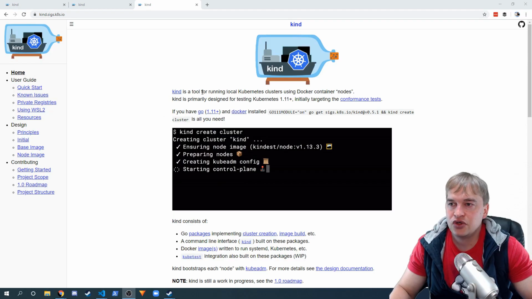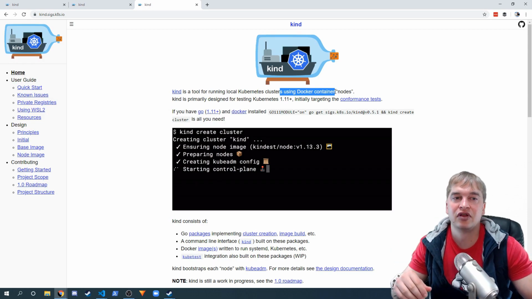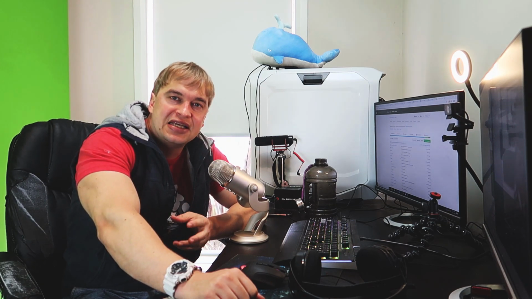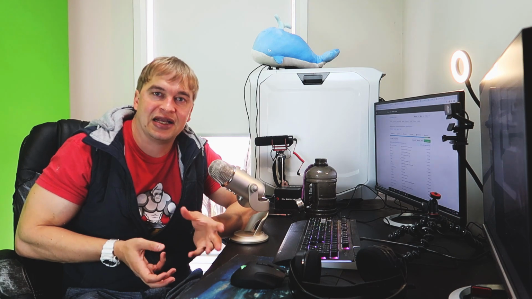So Kind is a tool for running Kubernetes clusters using Docker containers as nodes. This is what makes it really powerful and really fast to provision. Firstly, we've got to know what the kubelet is. Every node that runs within Kubernetes has the kubelet installed. The kubelet is like the heart of what makes a Kubernetes node join a cluster.